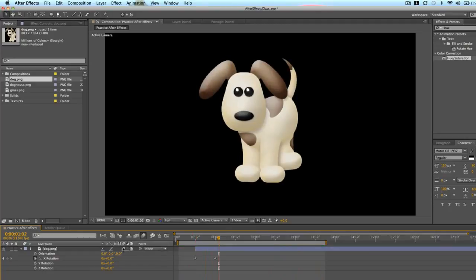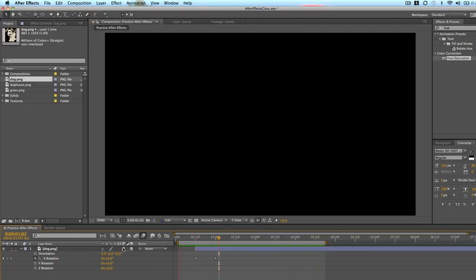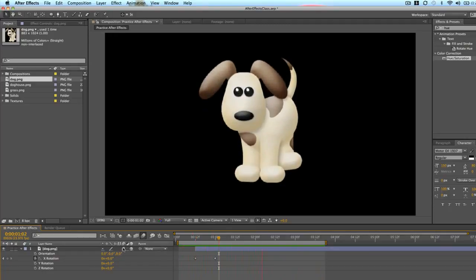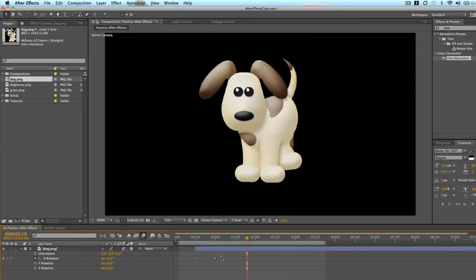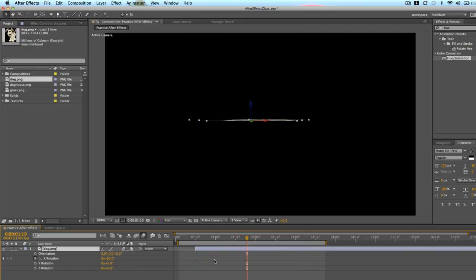And you can add motion blur to the rotation as well to make it look a little bit more natural. So that's kind of cool. Fido popping up that way.